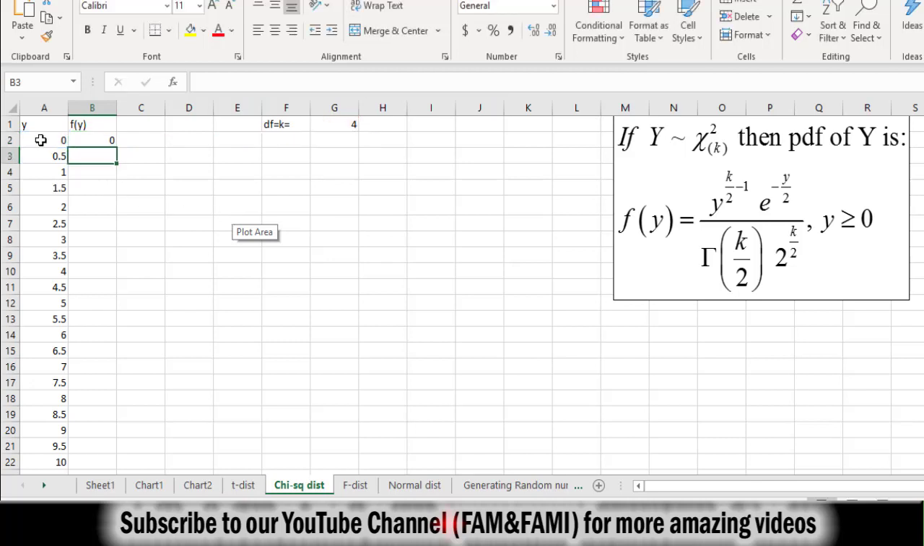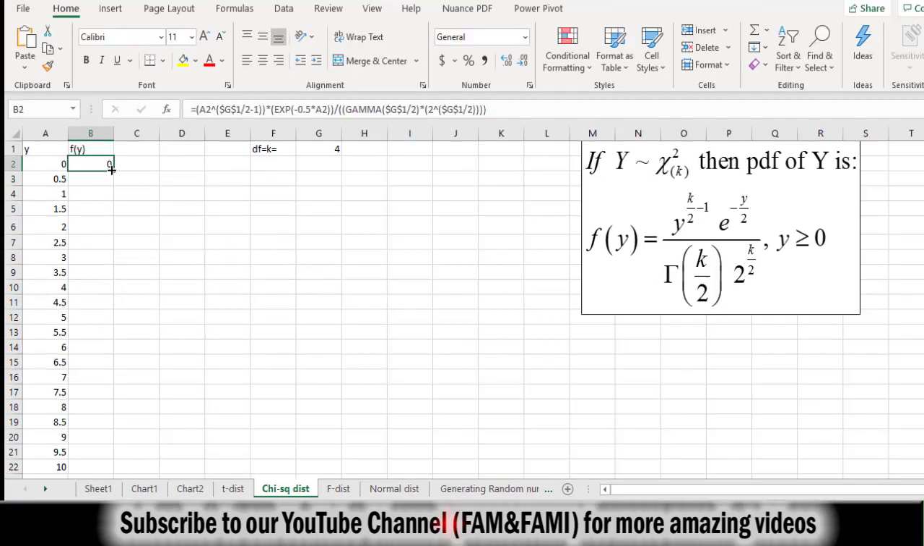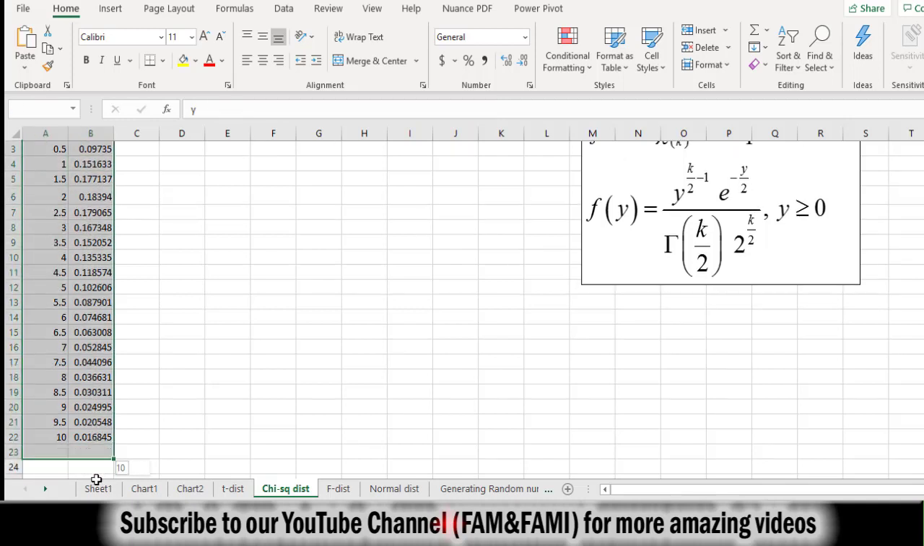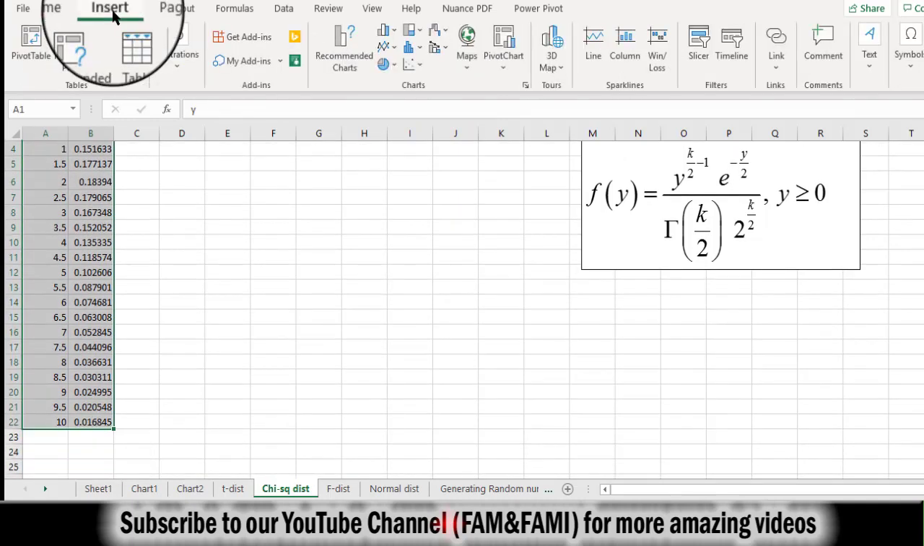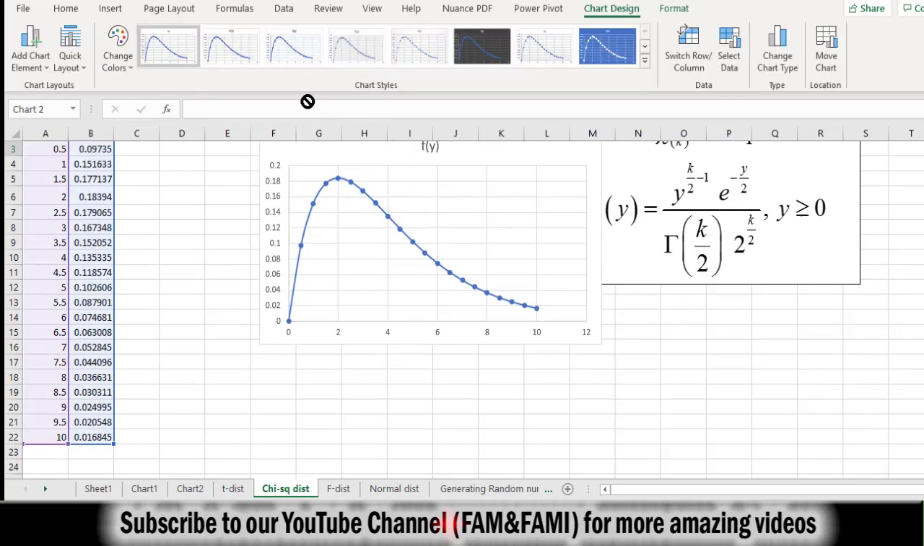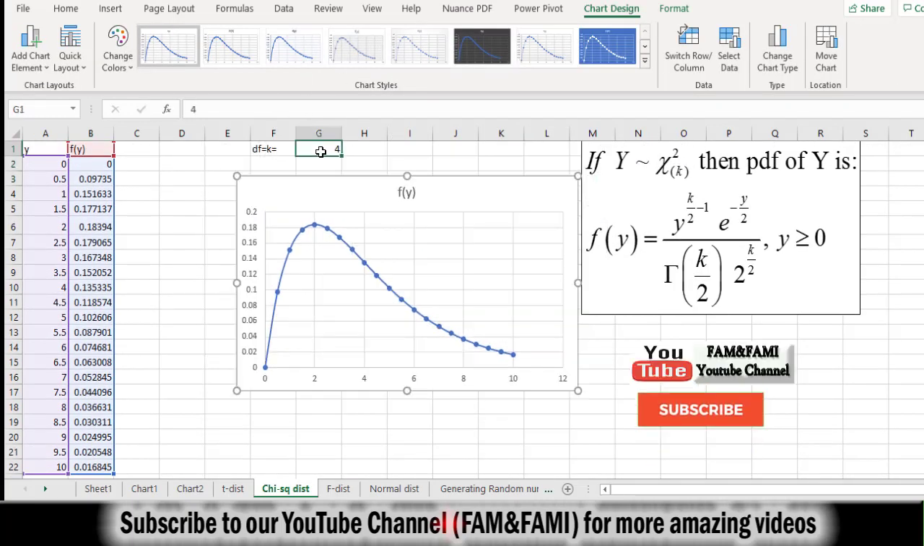So when Y is 0, the value of probability density function is 0. Copy this command downward. Once you are done with this, select both columns, go to the Insert, Scatter option and choose this one. So here is the density plot of chi-square distribution with 4 degrees of freedom.